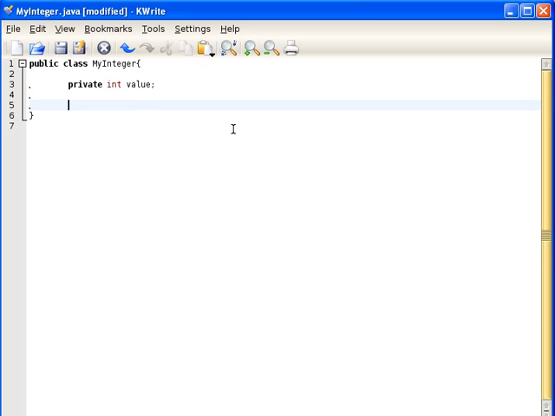Then we need a constructor, so public MyInteger. First question: does this constructor take any parameter? Yes, it takes a value as parameter, and therefore the job of this constructor is to assign to our field value the parameter value.